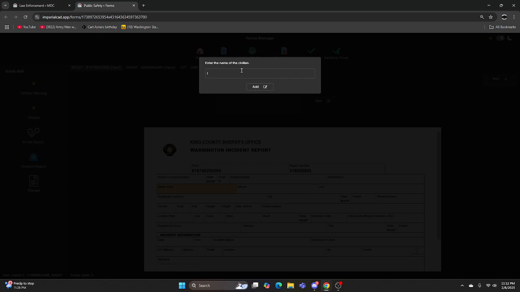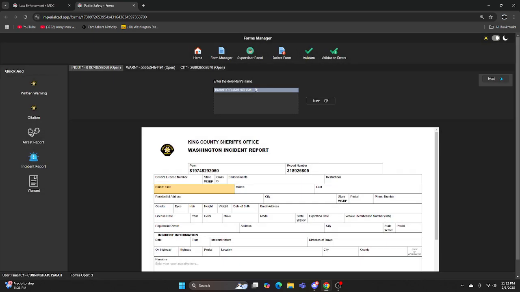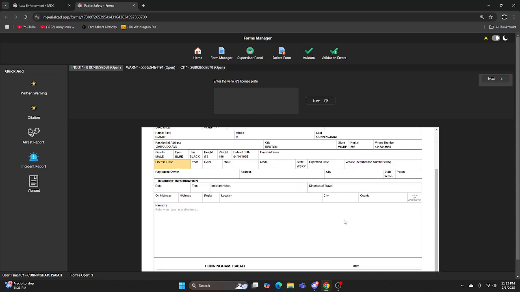Oh Lord, my keyboard is off. There we go. Isaiah C. Cunningham. And names will also auto-populate if they're the only person with that name. So we will add our name, make sure it's highlighted, and then click next. Then it'll auto-populate into the report paperwork. Then you'll add a license plate if there's a license plate. If there's not, then there's not.